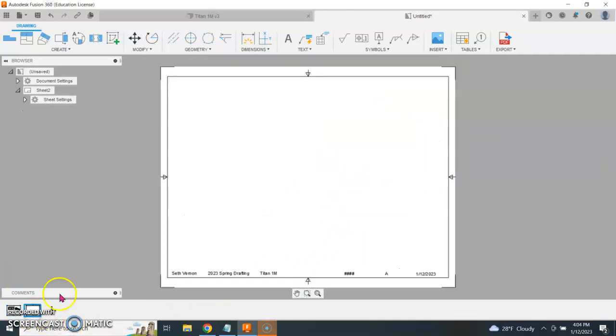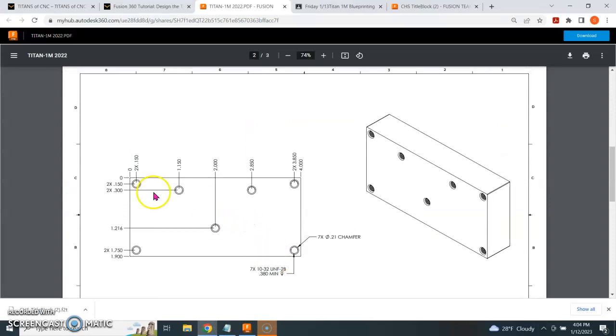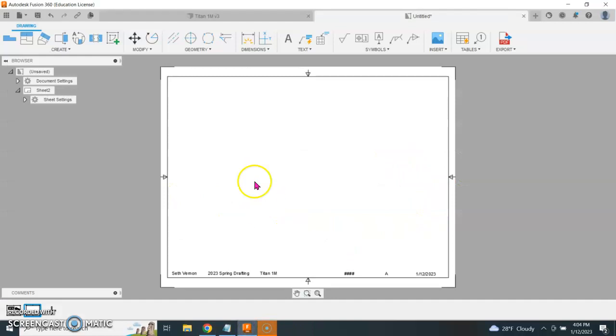So let's click the plus. Let's bring in the next one. So let's look at the next page. If we go back to this page here, we scroll down, we have just like a top looking view and then an isometric view like this. So let's go back here to Fusion.